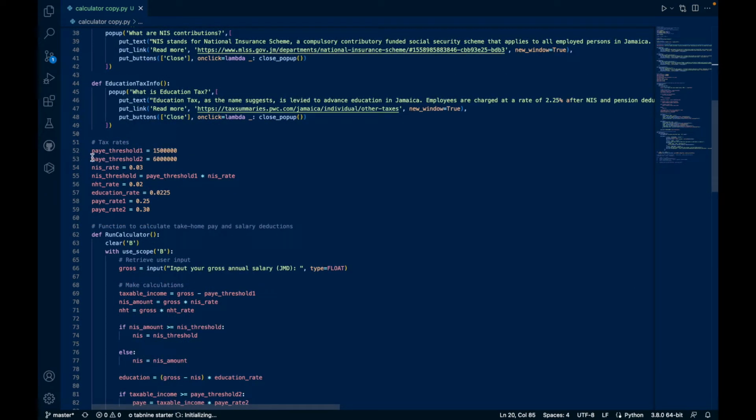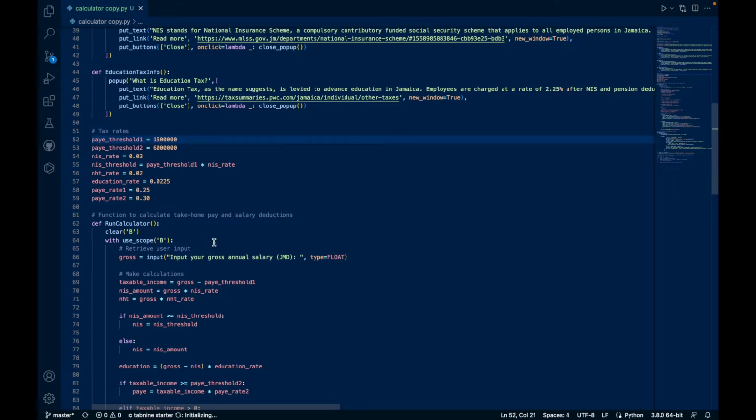In this bit, which is tax rates, I just created variables to hold the various rates, whether it's income, NIS, education tax, NHT. And this again is done so that I don't have to constantly make changes in my code. So if, for instance, the PAYE threshold changes from 1.5 million in the future, then I would just come here and make the change instead of actually searching the calculation or searching the rest of the code in order to change it.